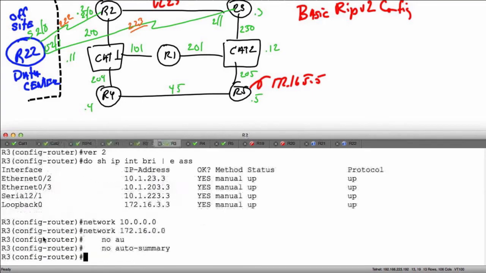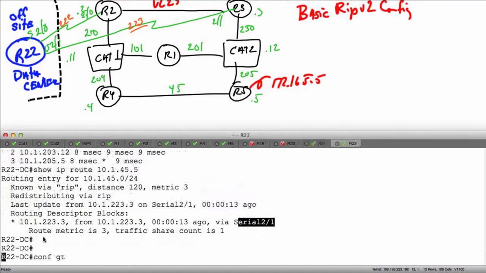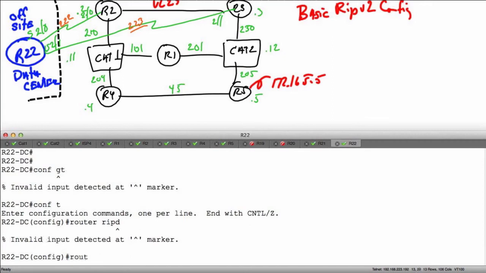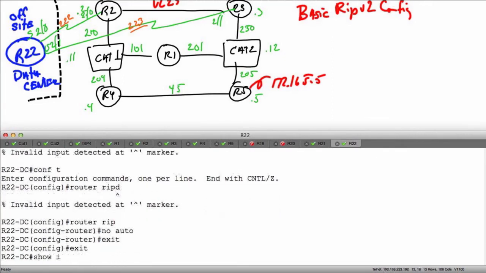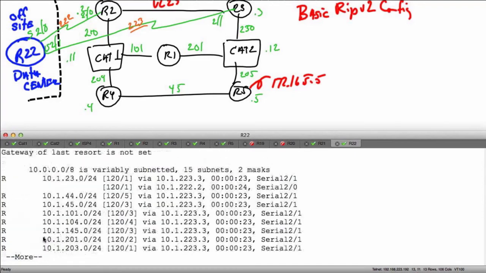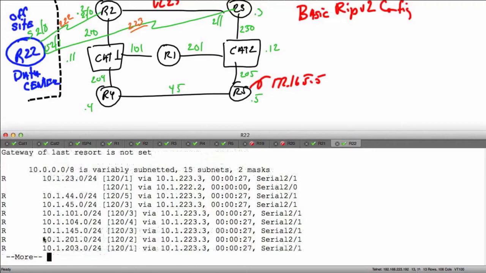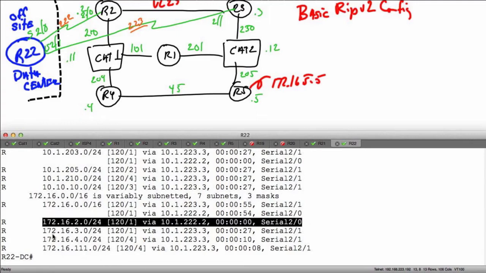Now let's go up to 22 and make the final change, and that's where we're going to look at things. So config T, router RIP, no auto. Show IP route. Well, let's see. Let's look specifically at show IP route RIP and see what prefixes we have in here. Well, now notice we are learning the /24 prefixes.